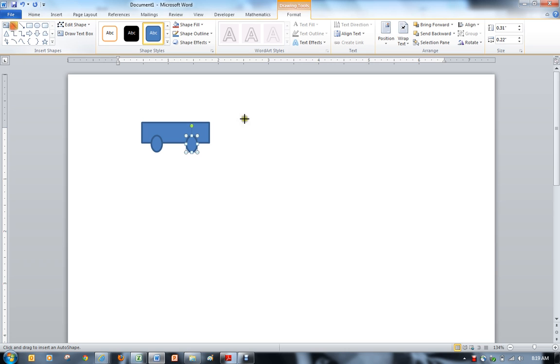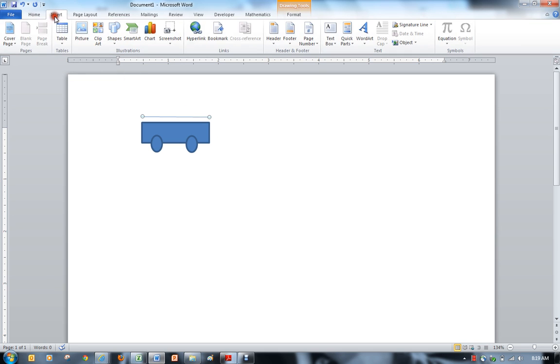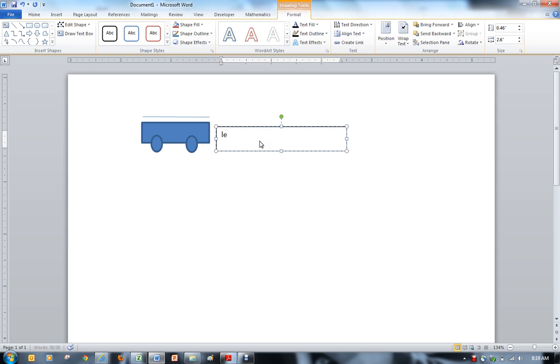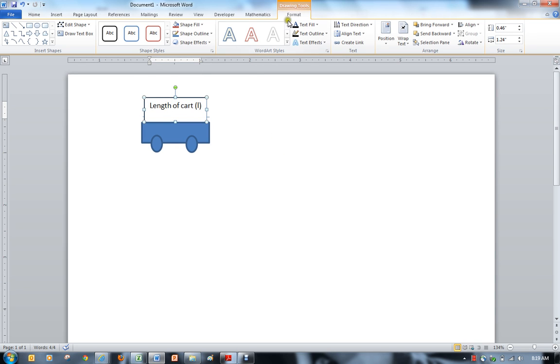So you can always do lines, right? If you want to show how wide the cart is, you can put a line there, and you can go back to Insert, and you can insert even a text box and then label what that line is. I can label it length of cart, L, right? And you can label different things, put that above the line.